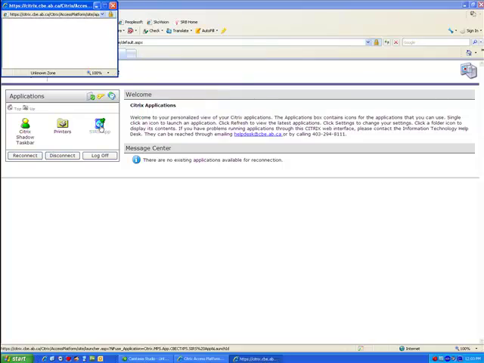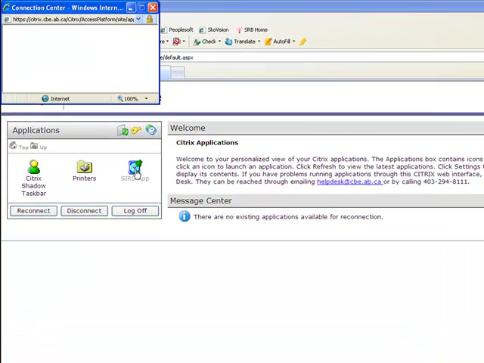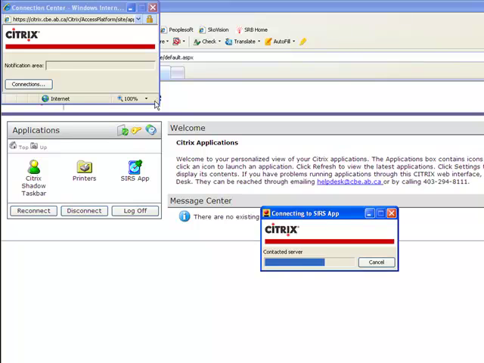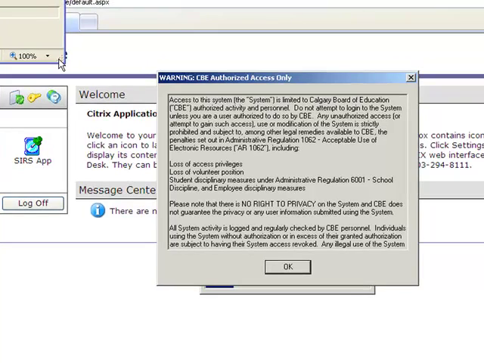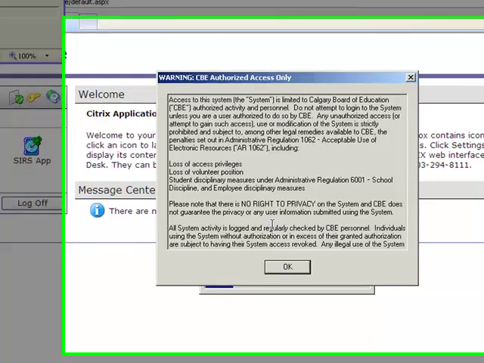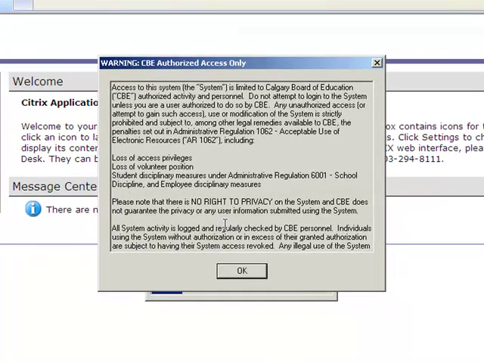What that's going to do is bring up a window in the top left corner that's going to show me that the Java environment is loading. It's going to check my credentials, and it's going to connect me into the Citrix portal. At this point again you'll get a warning, CBE authorized access only. This again goes over the information around rights to privacy and the administrative regulations and such. You can either press enter or you can click OK.